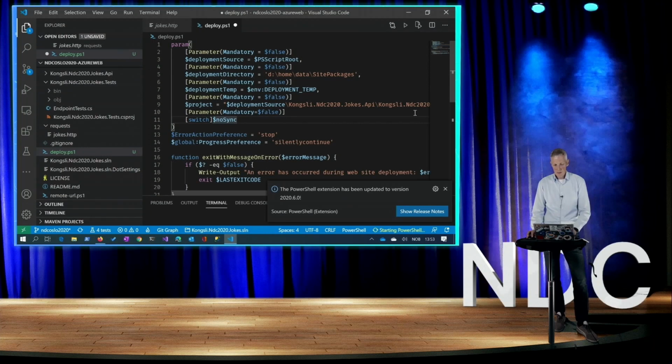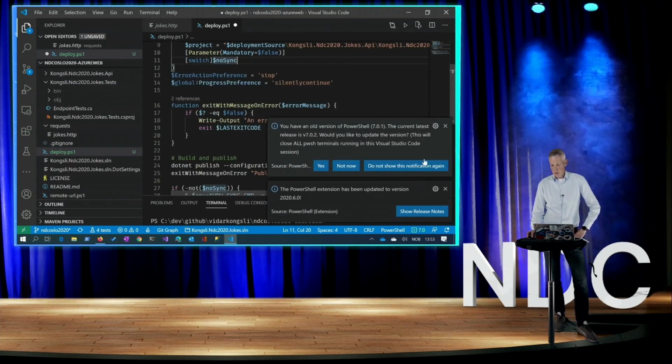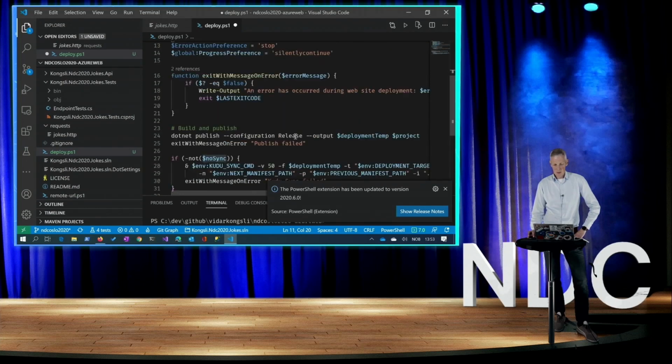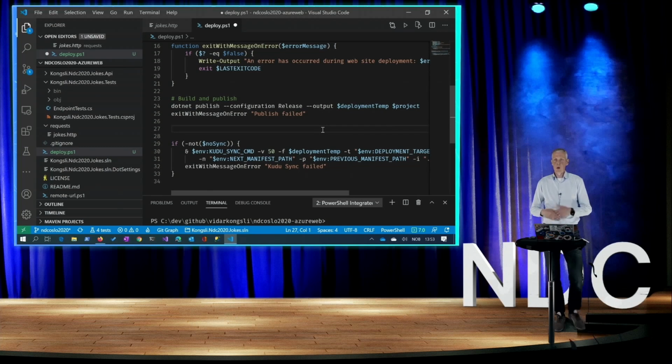So here I basically have a deployment script that is similar to the one that is actually running or being generated automatically. It basically does .NET Publish, and then it uses a tool called Kudu Sync to synchronize the compiled files to www root. But what we can do now is add some more steps to our build. So for instance, let's run our tests.